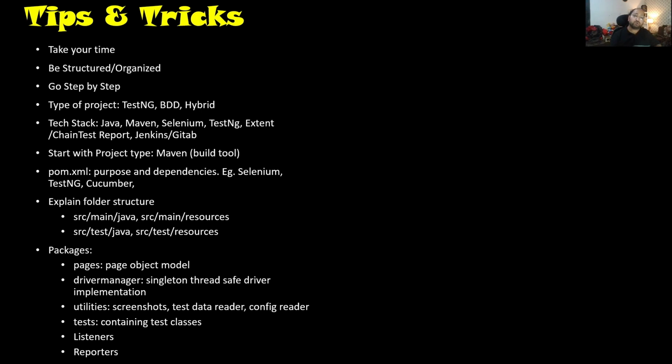Then we can talk about, as a result of creating a Maven project, we will have pom.xml. If it is Gradle, then we'll have build.gradle, right? Then we can talk about what is the purpose of pom.xml or build.gradle, right? Where we can define the dependencies which we are going to utilize. We can talk about the plugins like Surefire plugin for the execution of test cases, compiler plugin, right? So we can talk about this, right?